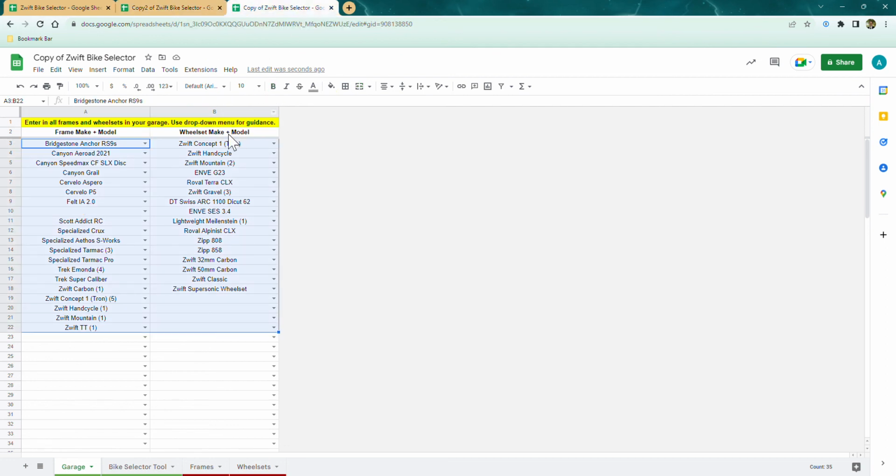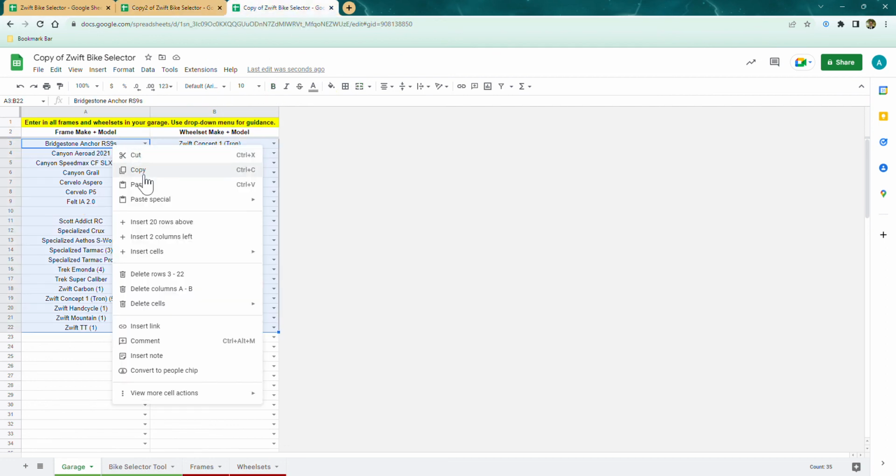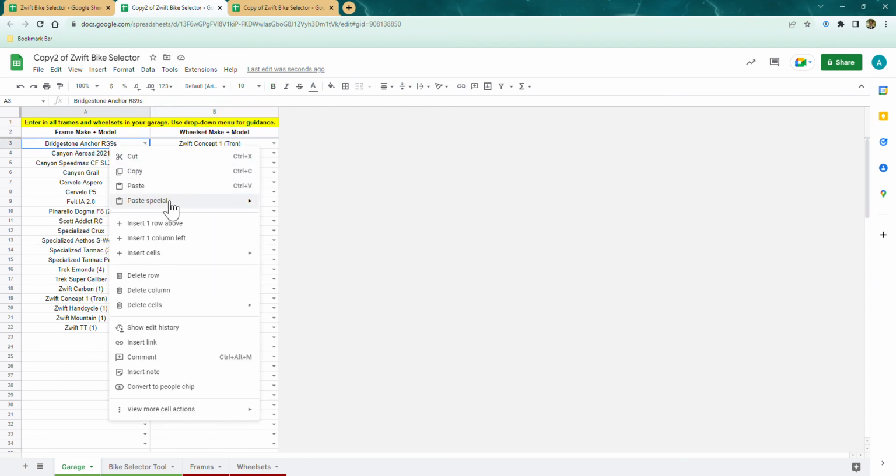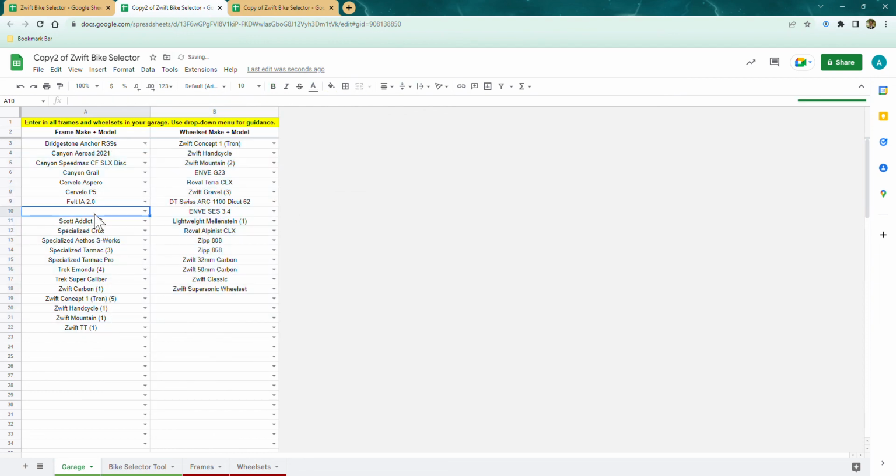And then you go into your original one, right click, copy, and then you're going to paste values, and boom, you can see it updated. And that's all there is to it.